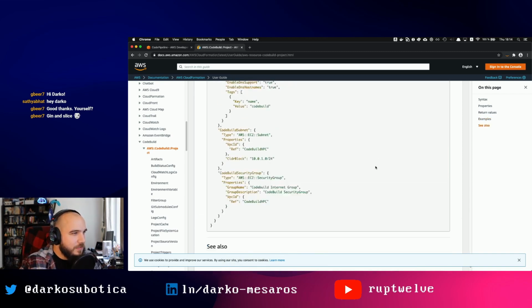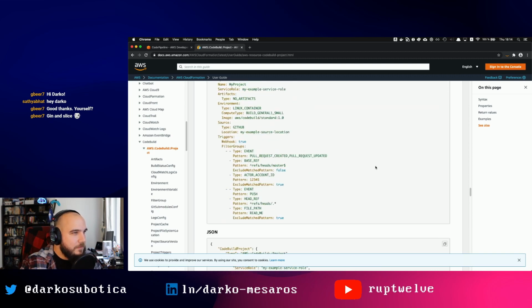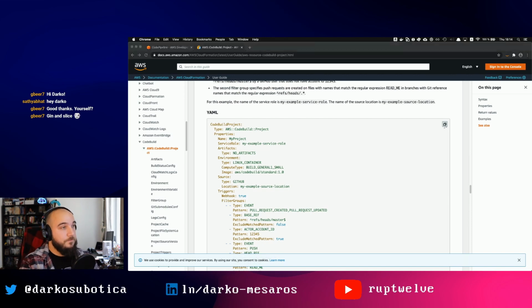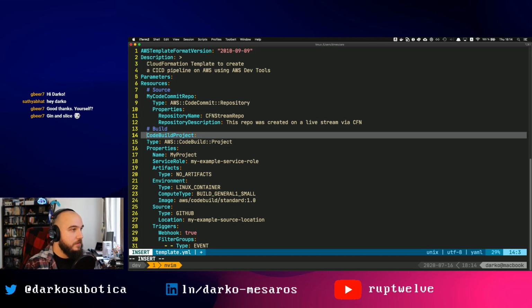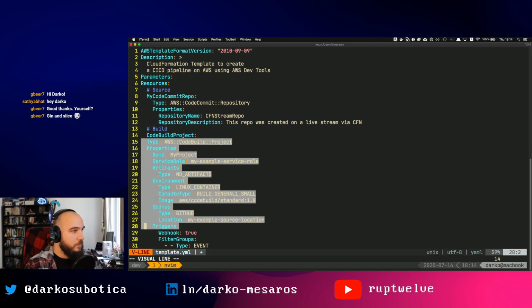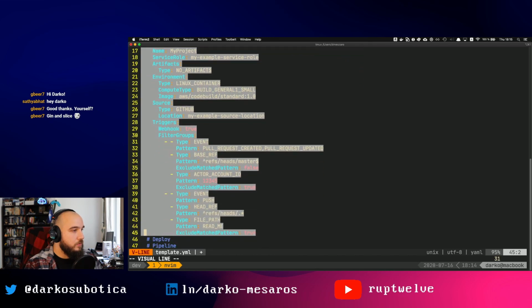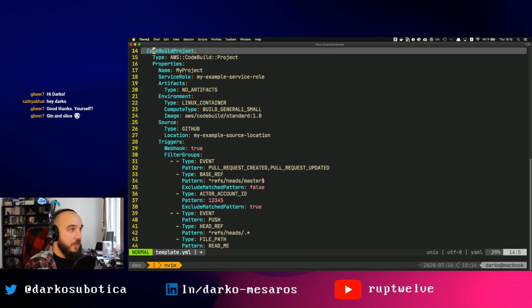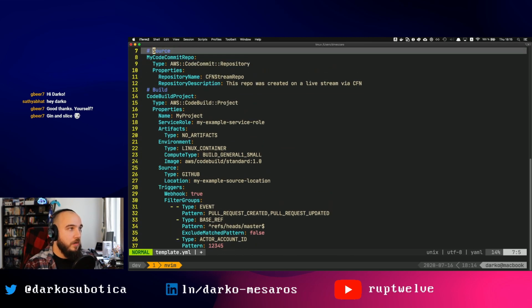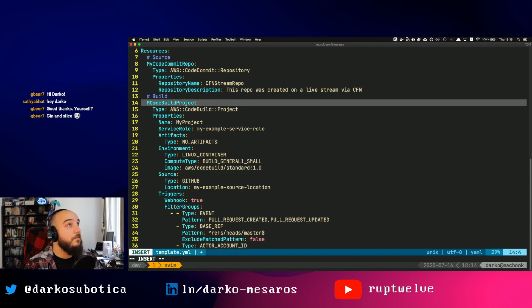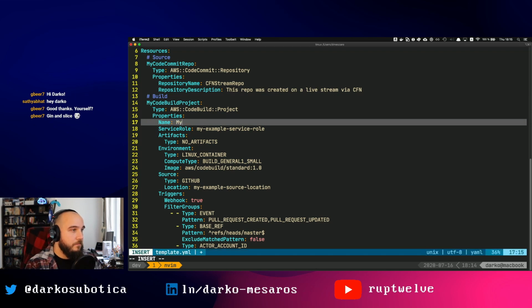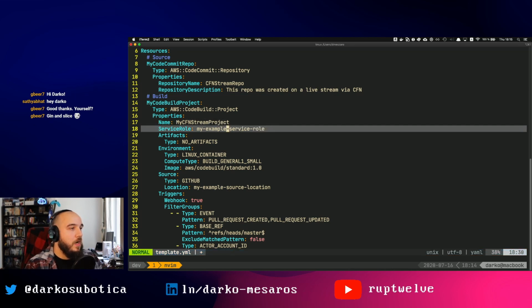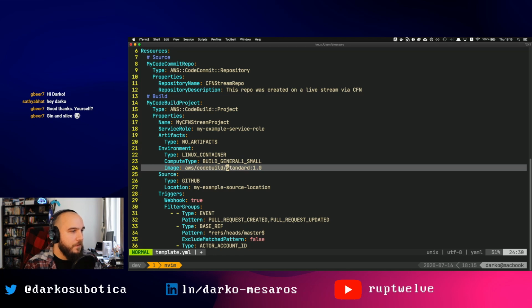So let's see what example we can use that is not too massive. I'll take this one and paste it and do this and this. What I usually like to do is take an example here and then just build off of it, so I don't complicate things too much. So my project, let's call it my CFN stream project. Service role or no artifacts. Yeah, this should be fine.